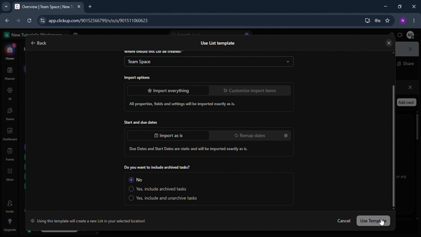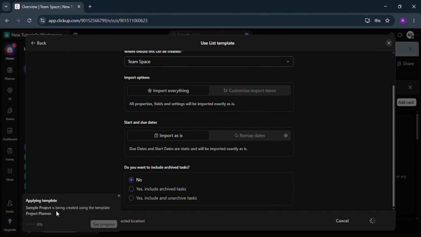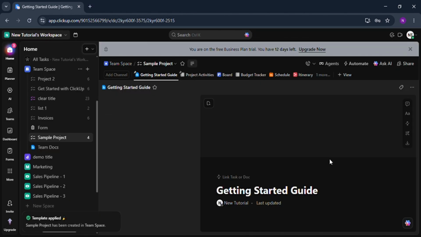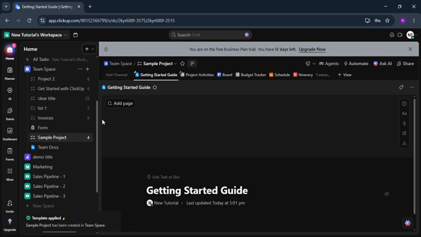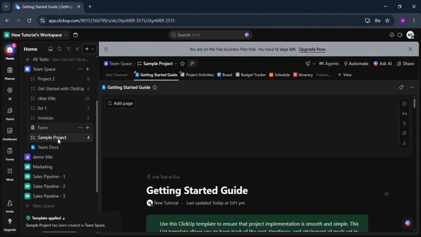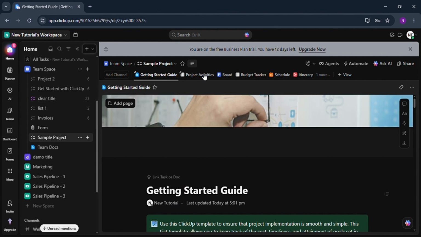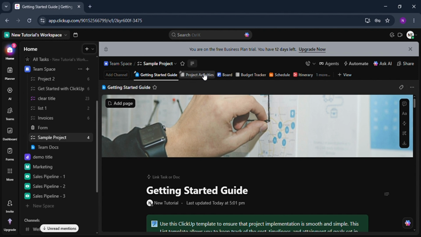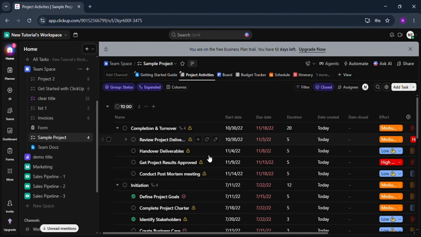Once you're satisfied with the setup, click Use Template again to apply it to your workspace. Your project plan will now appear inside Clickup, ready for you and your team to start using. From here, you can assign tasks, add team members, create checklists, attach files, and track project progress all in one place.